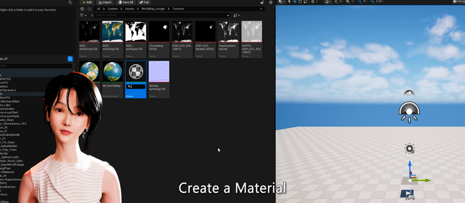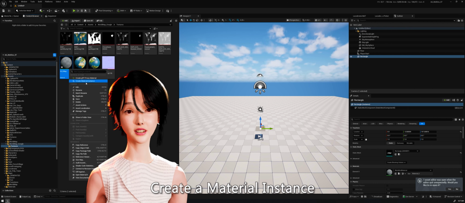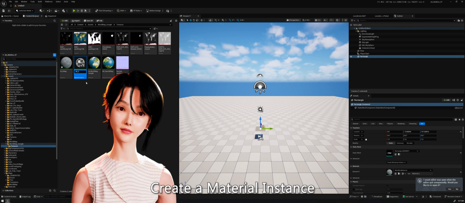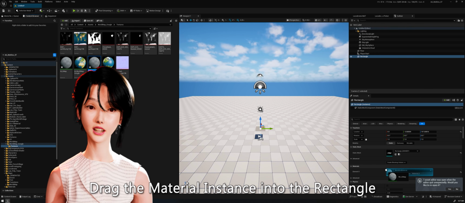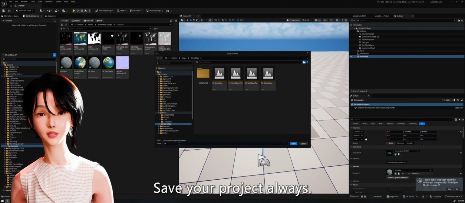Create a material. Create a material instance. Drag the material instance into the rectangle. Save your project always.